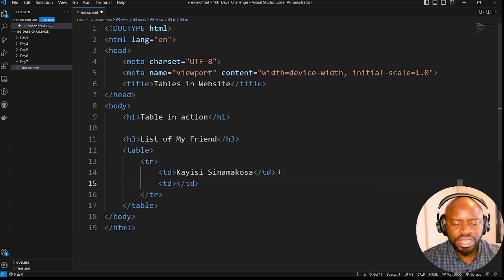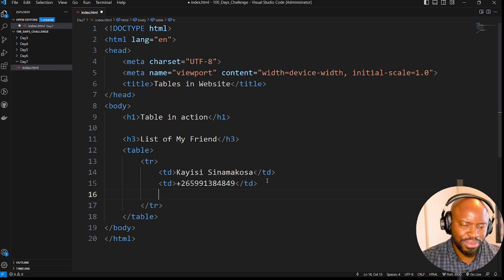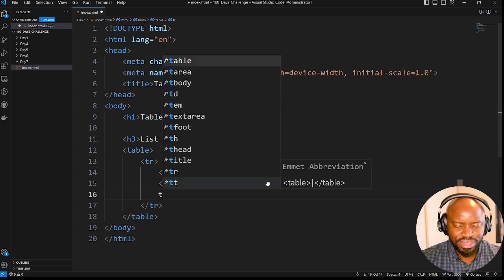And I will say his phone number, I will share it. Please don't disturb this friend of mine. He's very busy, I think he moved to Malawi. So I'll put his number from Malawi. Good. So in Malawi, he's using 265.9913.84.849. Yeah, that's how good friends we are. I memorize his number by head.